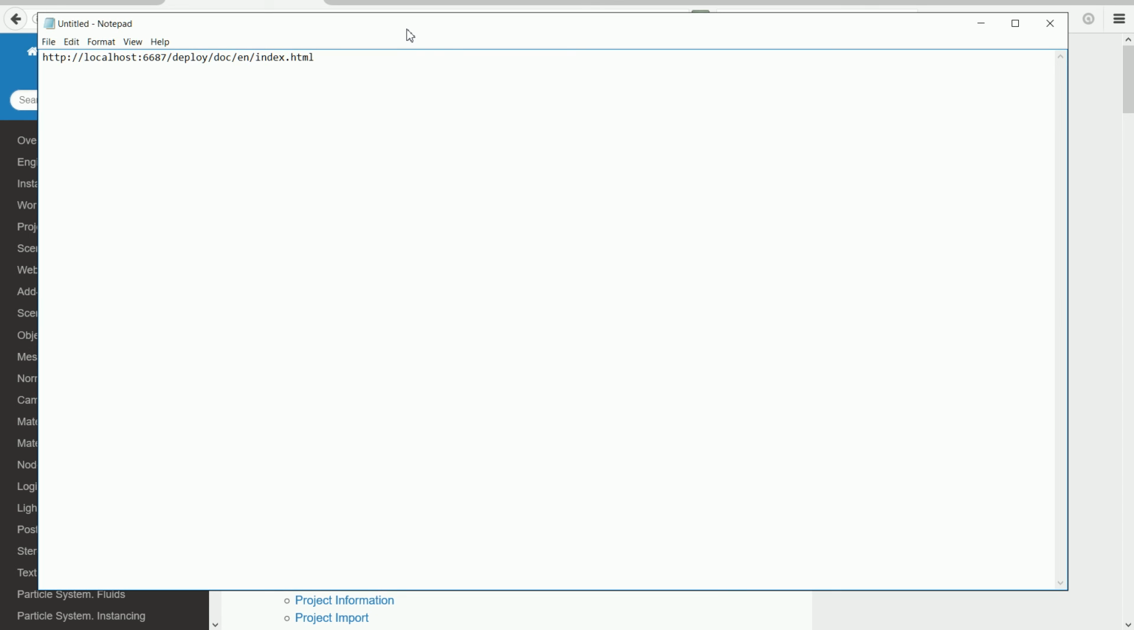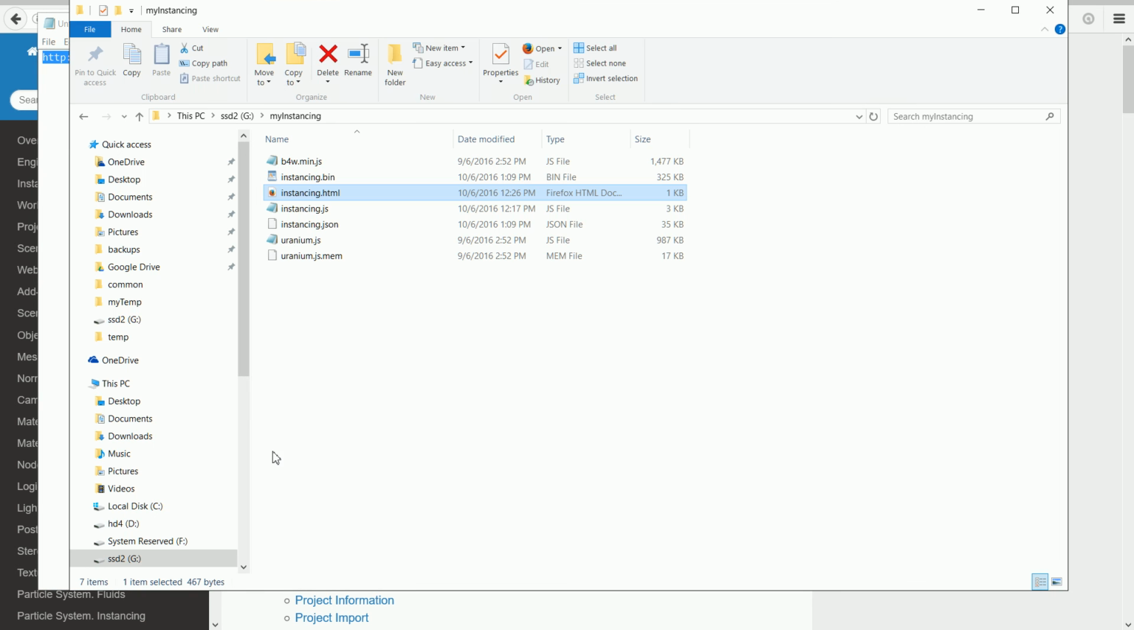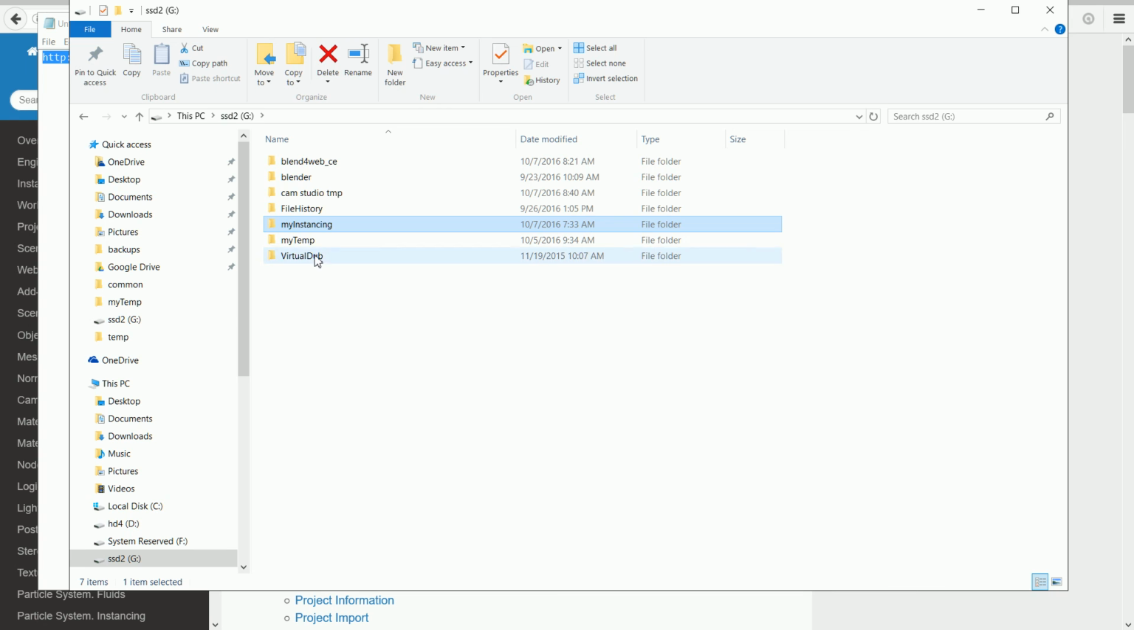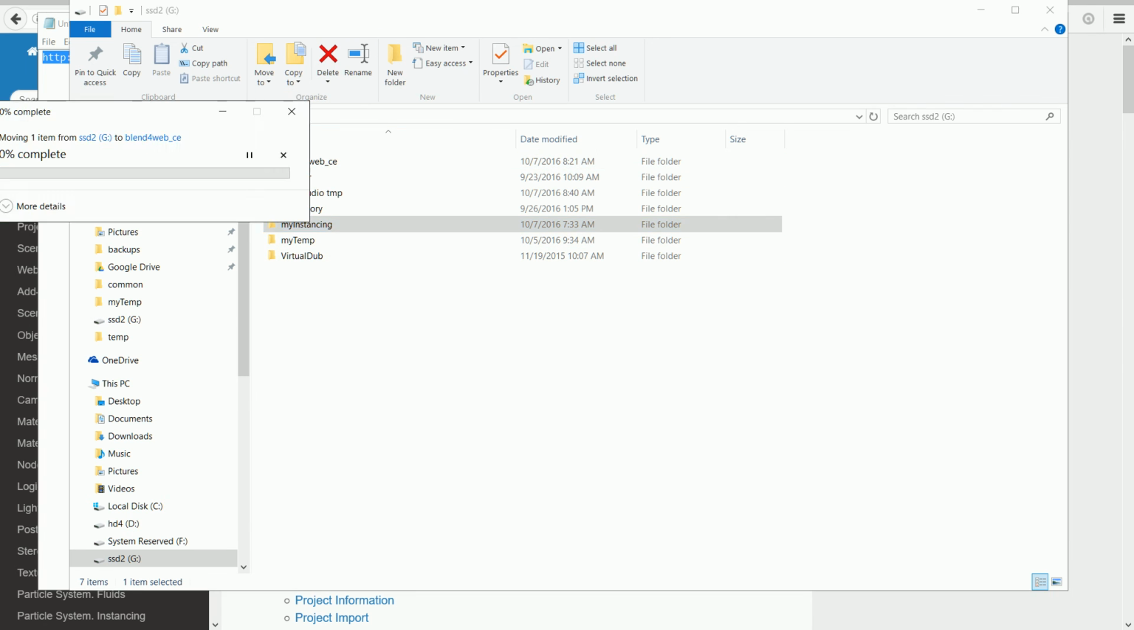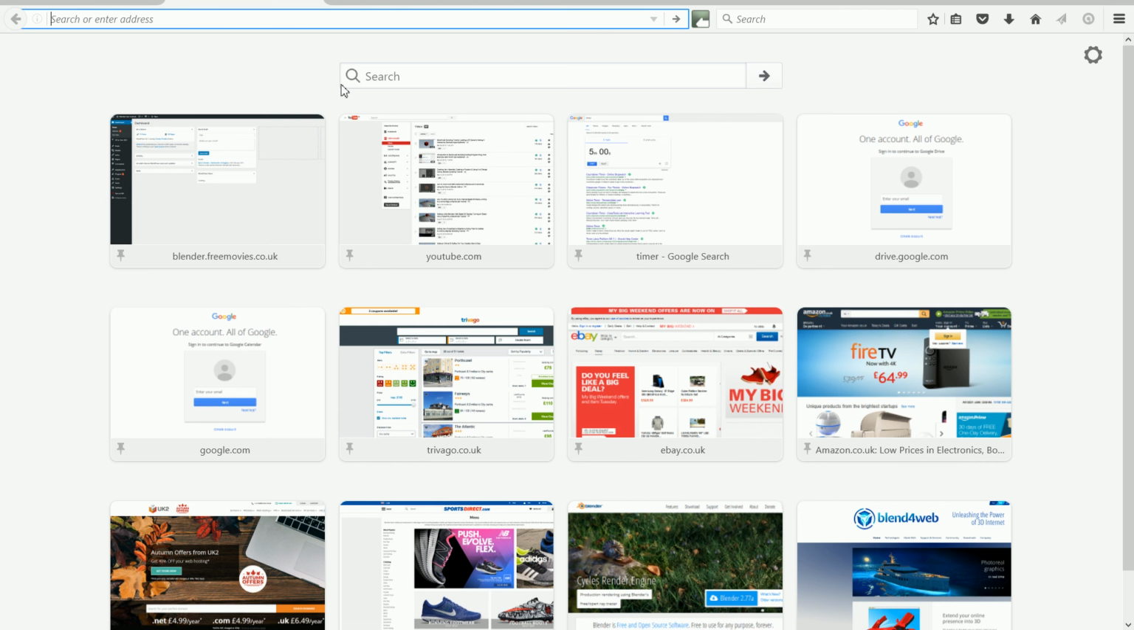Change the file name to instancing.html. Change the folders to my instancing. Copy the new web address. Now I have to move the my instancing folder into the SDK folder and paste the address into the browser.